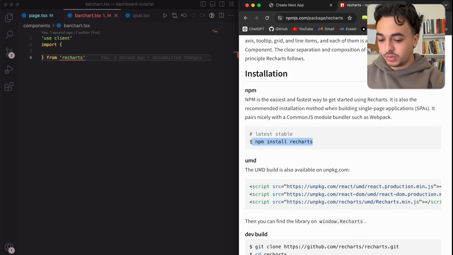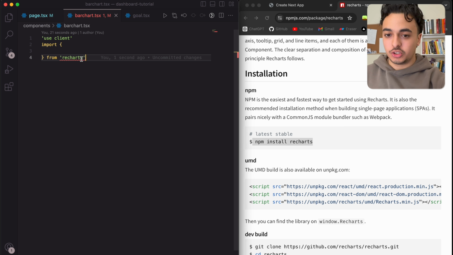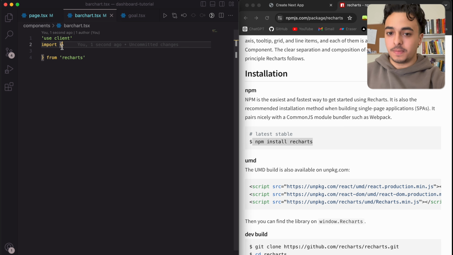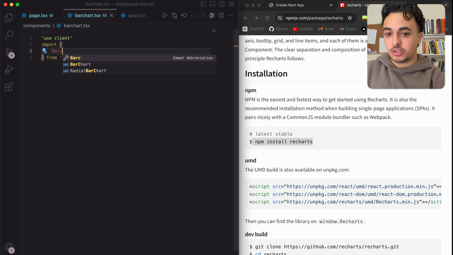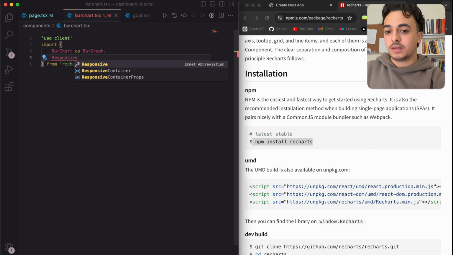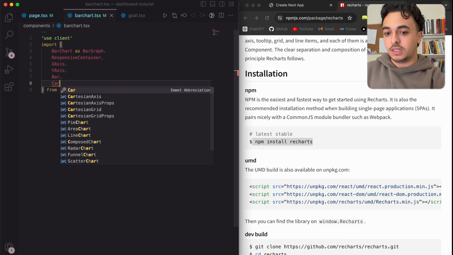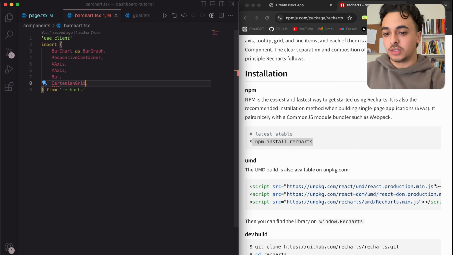So npm install Recharts. I'm honestly not surprised that's what it is. I should have known. And now if we wait a bit, it should work. So Recharts like that. And what we need from here is BarChart. We're actually going to call it BarGraph. So something like this. We'll also need the ResponsiveContainer, the XAxis, the YAxis, the Bar, the CartesianGrid, and that's it.